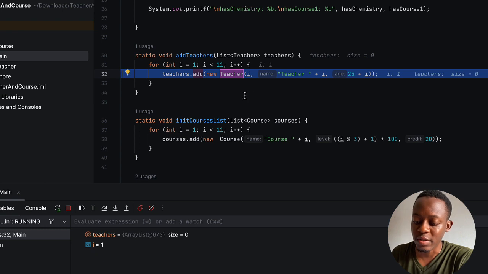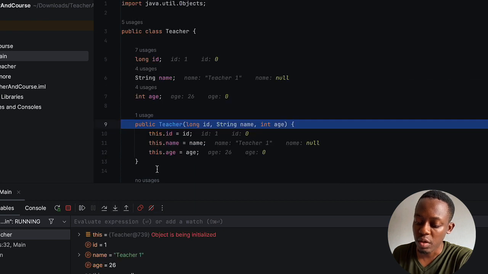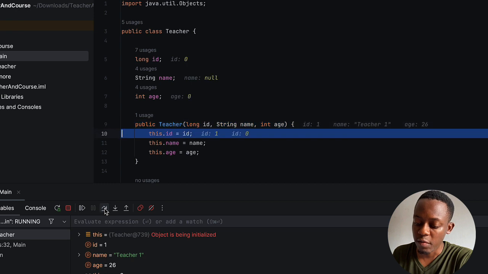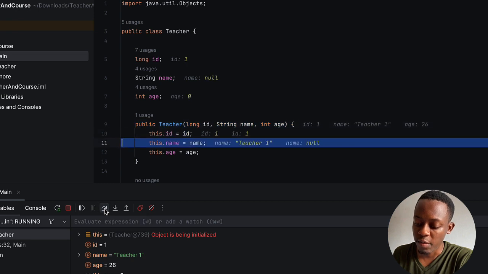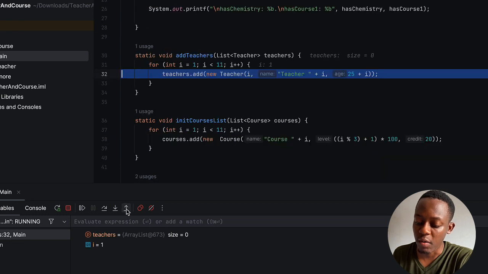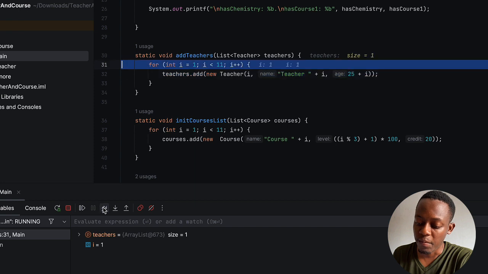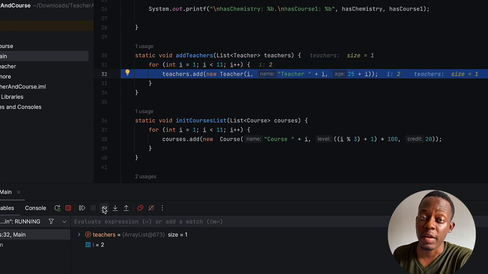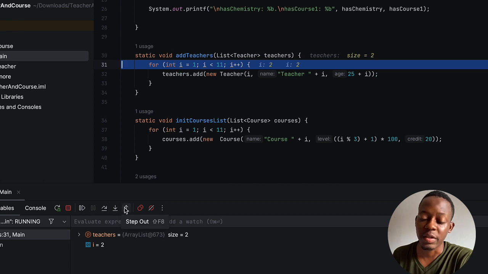So now I want to step into the teacher constructor, so I select the teacher and I click step into, and now I am in the teacher constructor. I can say step over, or let's say I'm okay with the teacher constructor. I would like to step out. Right now I can step over, or if I don't want to do that 10 times, I'll just say step out to get out of the teacher method.